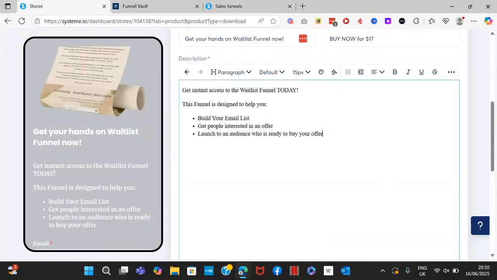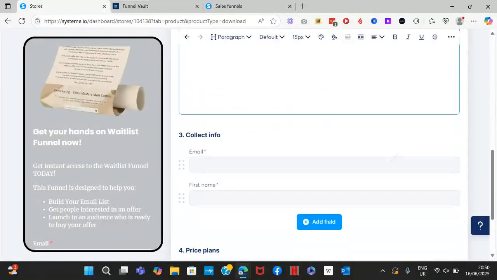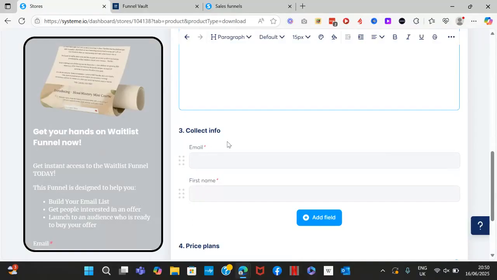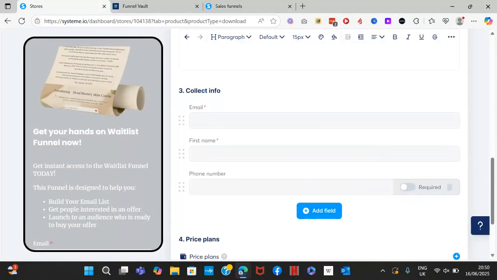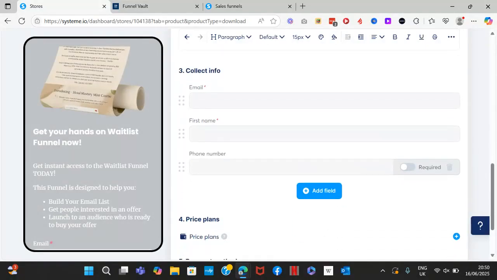Right, try to add more information on this part so people can know exactly what they're getting and what are the benefits of getting it. Okay, and then collect information. So you want to collect the email address, you want to collect their first name. If you want to add more fields like their last name, or you want to collect their phone number, then you can just click here and collect their information.